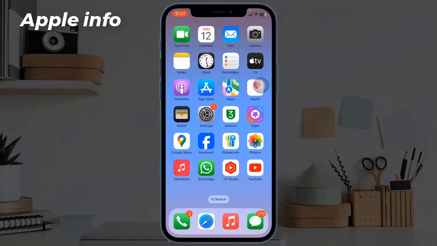Excited to try out the new iOS 18 but can't find it on your iPhone? Don't worry, you are not alone. Lots of iPhone users have reported that the iOS 18 update is not showing up after attempting to install it. In this tutorial, I will show you some easy fixes to resolve this problem.